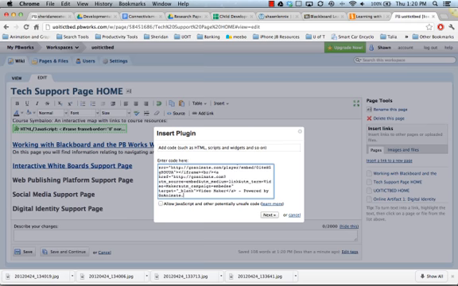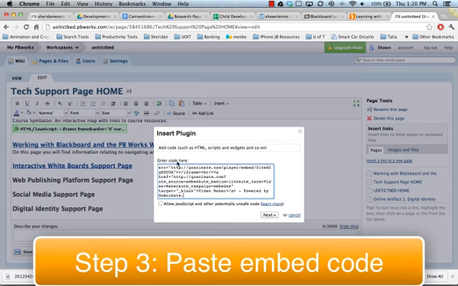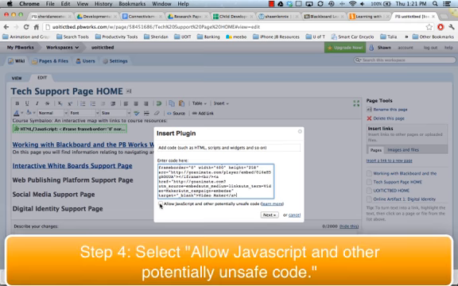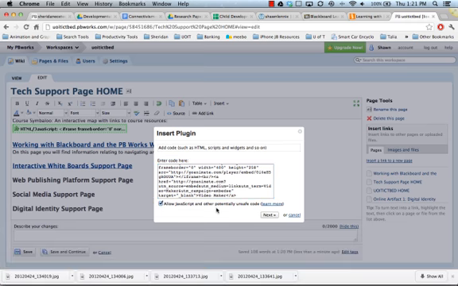Then I'm going to paste my code from GoAnimate. I'm going to take off this "powered by GoAnimate" because they get enough advertising. And then this is a fairly important part: you want to click on Allow JavaScript and potentially unsafe code. Most likely the code that you'll be pasting in here is not going to be unsafe. I haven't encountered any unsafe code, so hopefully that will continue. But if you don't click on that box, you may have some issues with the plugin and it may not play properly. So once you've clicked on that box, you've got your code embedded here.